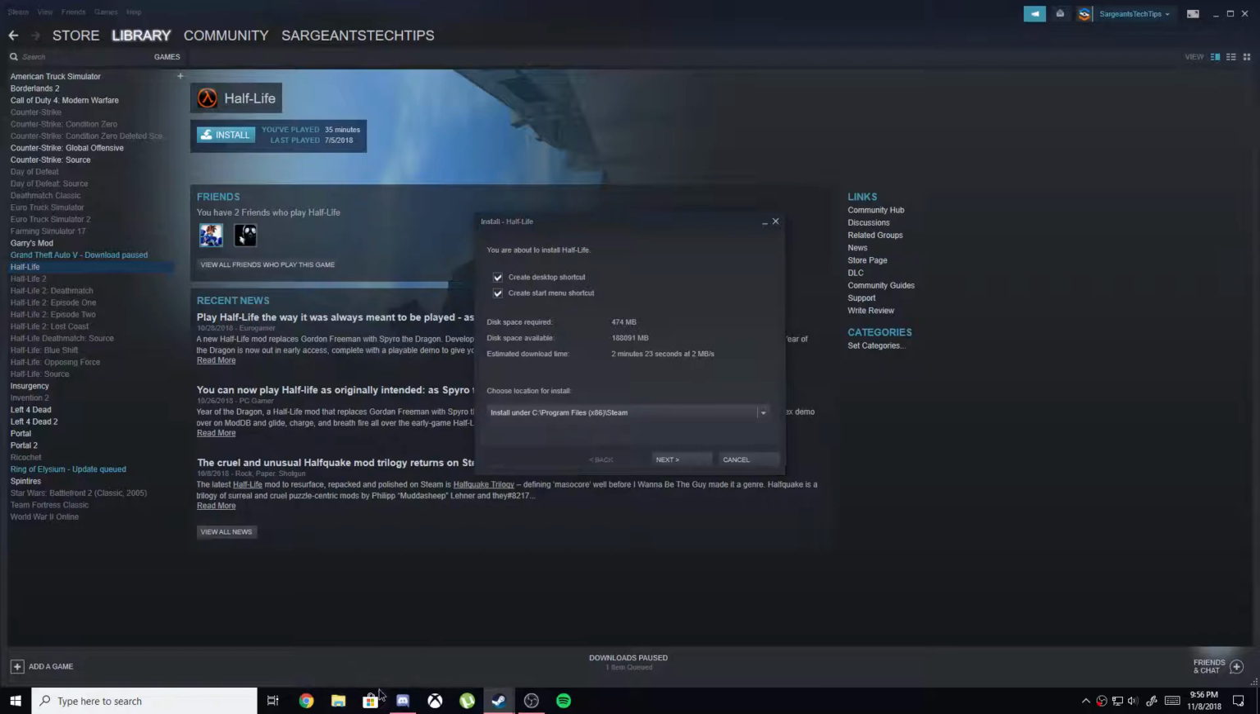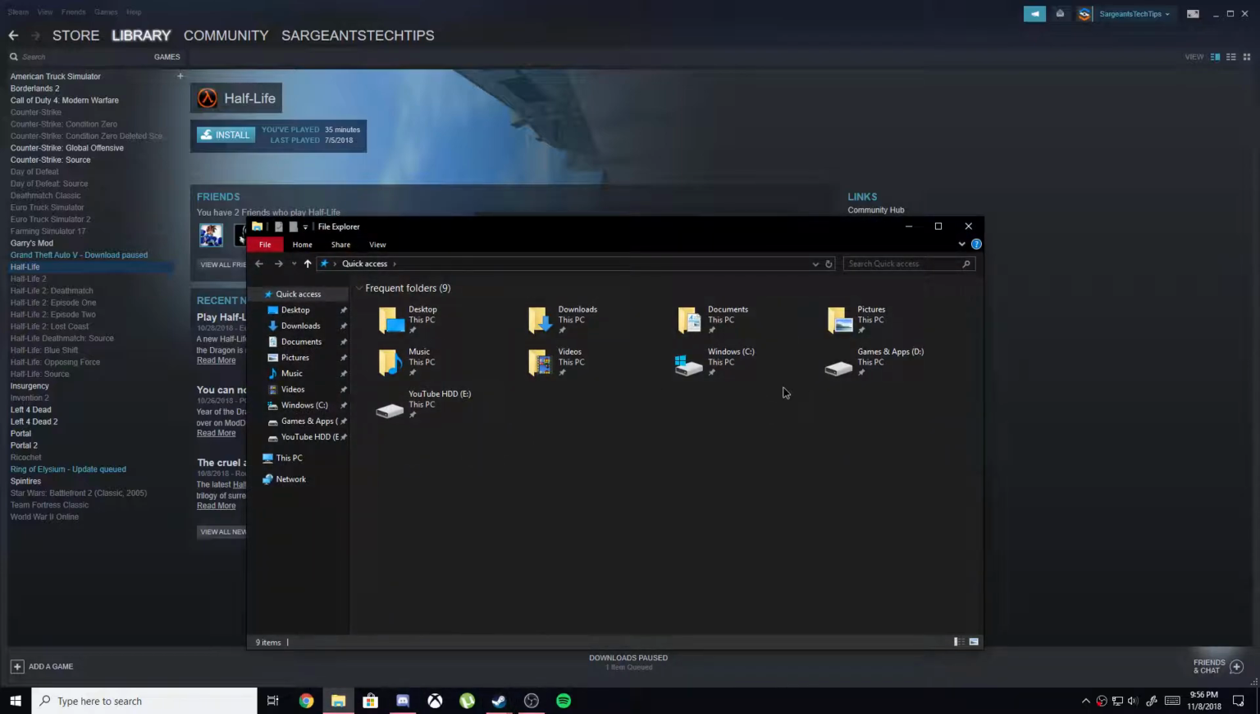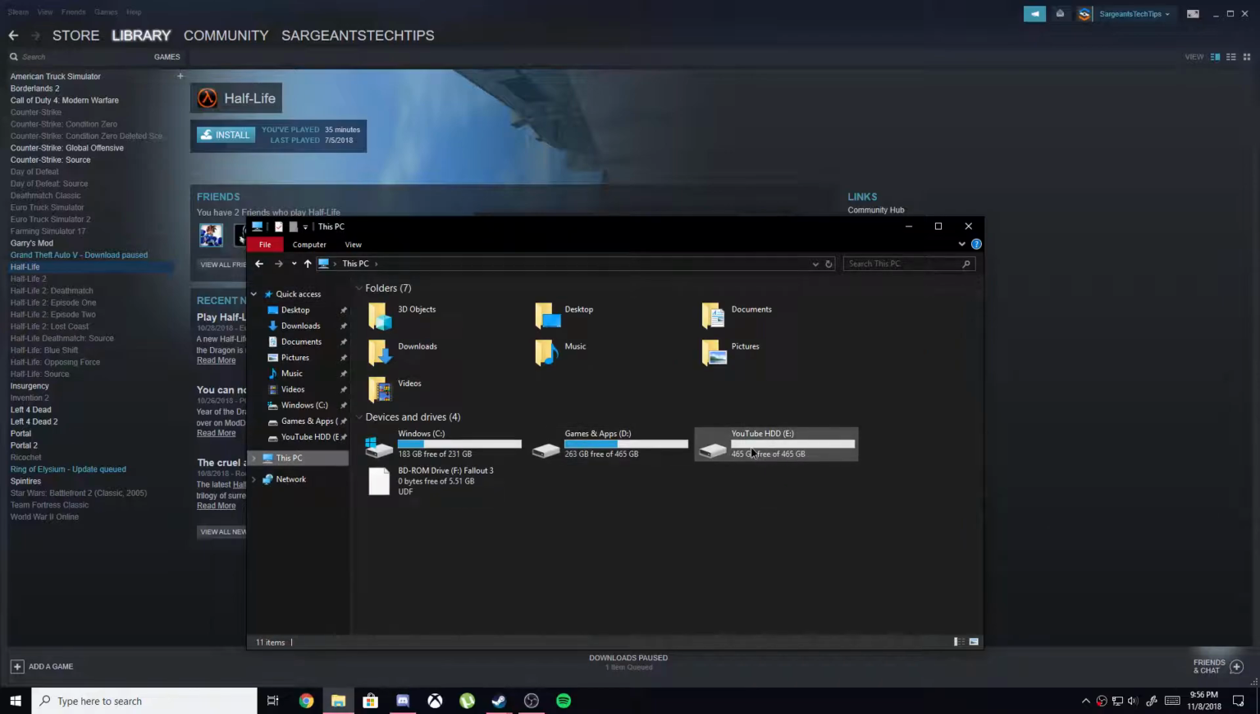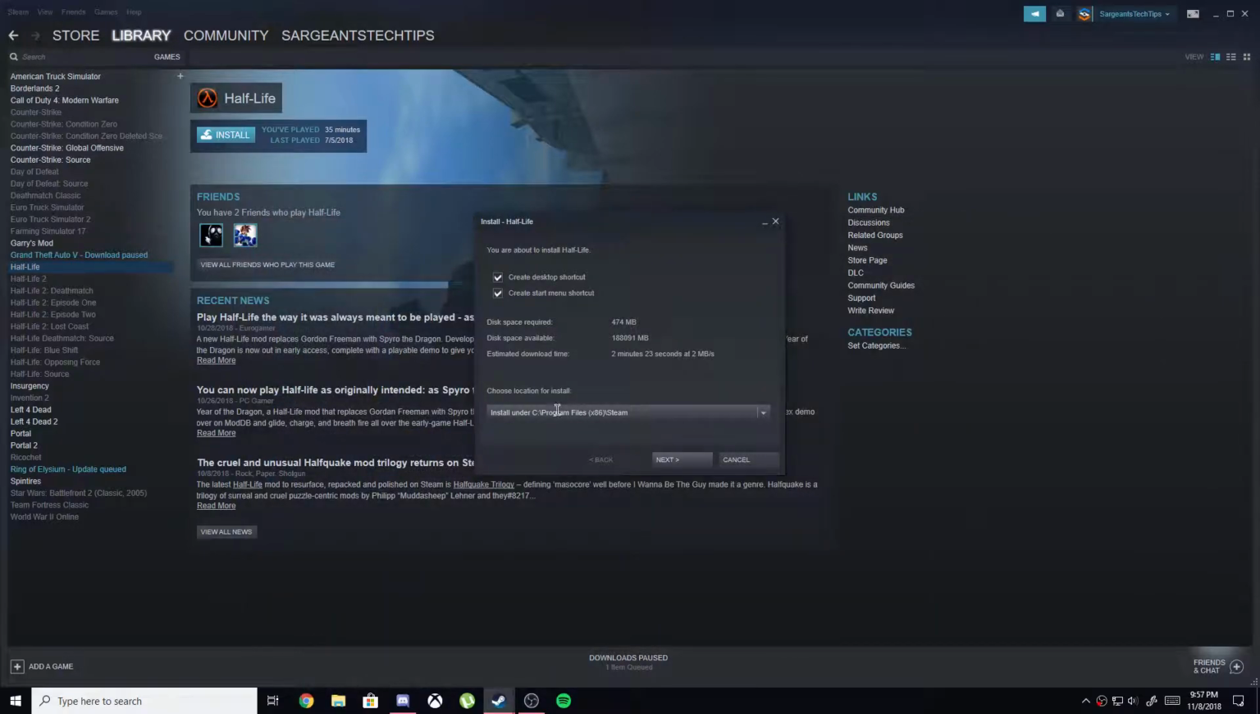If you need to, you can go to your File Explorer. If you have multiple hard drives like I do, I have a YouTube hard drive for my YouTube files and stuff, and the games drive. It looks like I need to get another game drive, but you just find it and look at the letter. I have D for that example, and then you can just drop down and go to D.